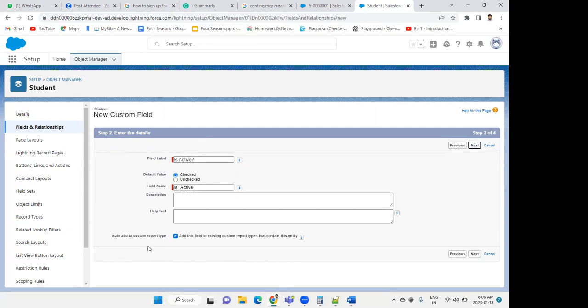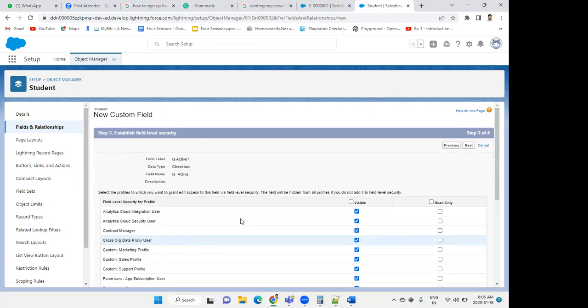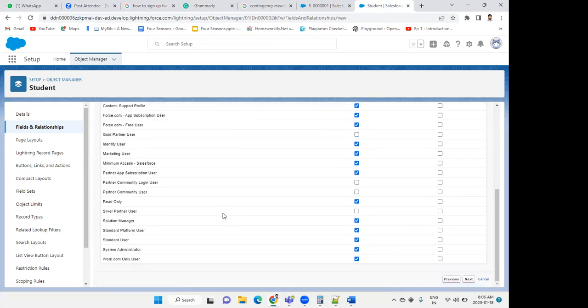Forget about the below checkbox for now. Now field permissions. As I told you, everything happens or is visible with the help of permissions in Salesforce. Remember, you have the system admin profile. You have given visible permission. That's the reason it is visible to you.